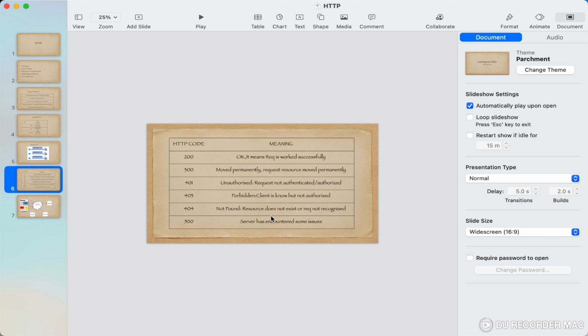404 means the requested resource is not found or doesn't exist in the particular path or directory. 500 means it's a server-side issue. Either the server has crashed or it is down, then straight away we'll get the 500 error.